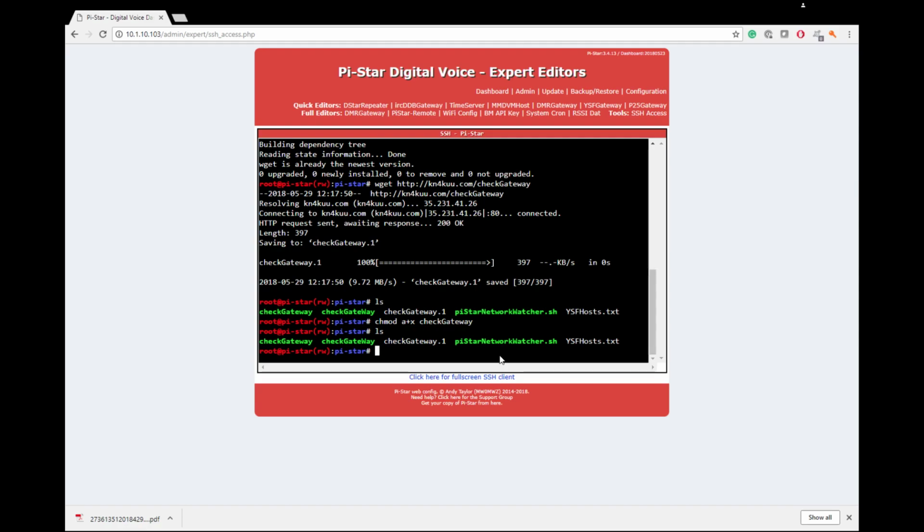Green is good. If you want to know what that program does, you can go in and look at it a little bit later, but trust me on this one. It's there, it works, we tested it. So that's the first thing that we need to do, is pull that checkGateway over, and that will check it and clean up the file.